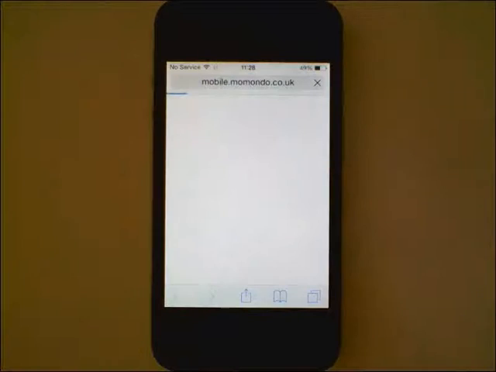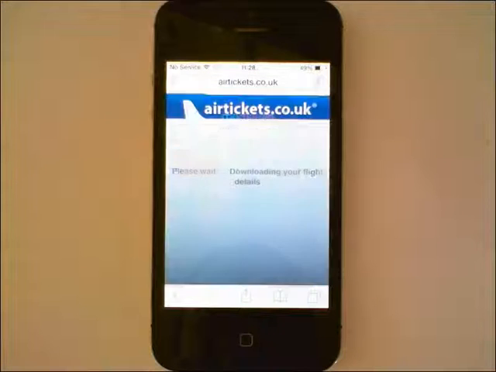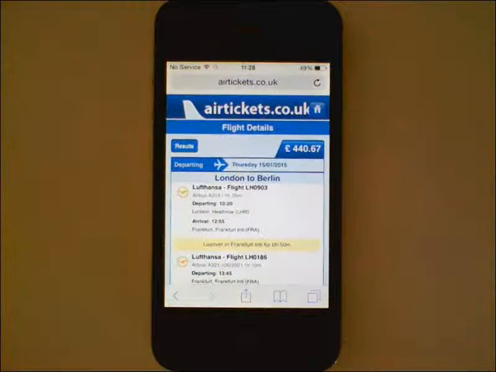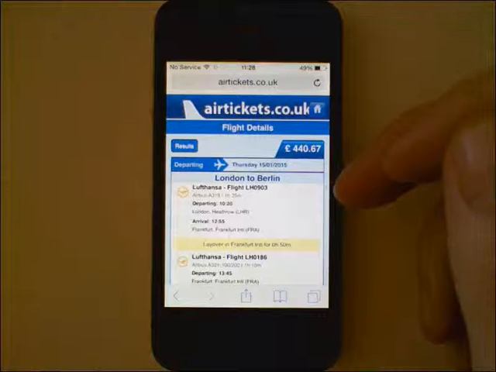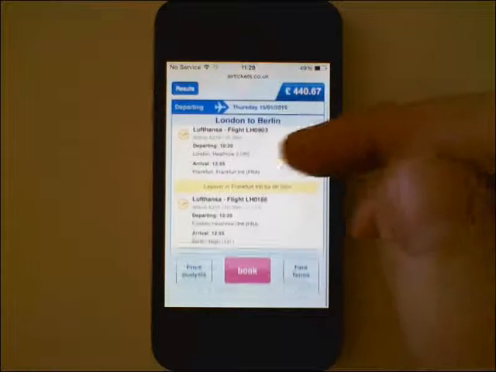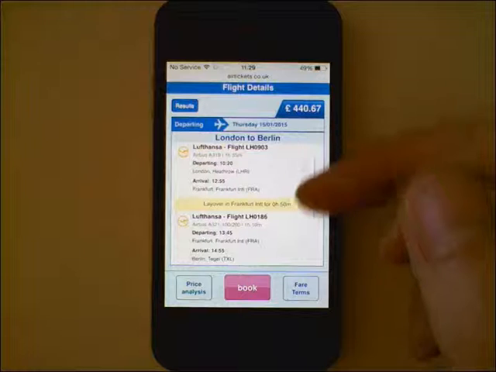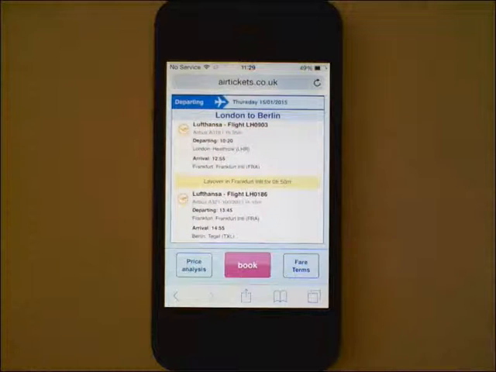So, okay, it looks like it's taken me to different sites, but I can still see the Momondo. I know it's changed to airtickets.co.uk. So that's slightly concerning that I've been taken to a different site. I wasn't quite expecting that, but it's still got the correct details, so I guess I will go ahead and book this ticket.